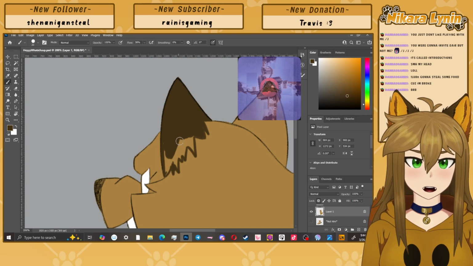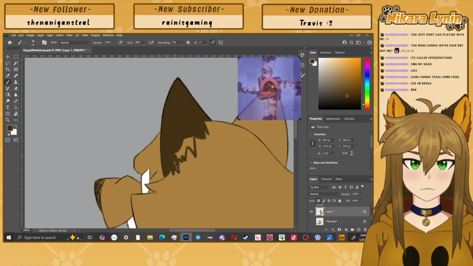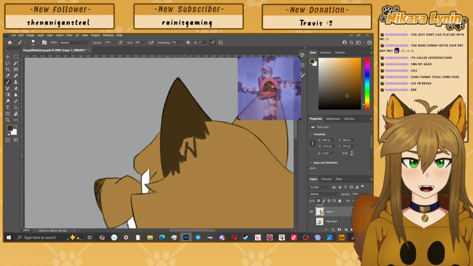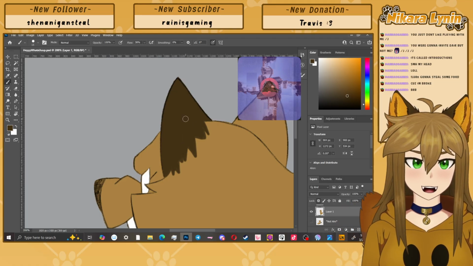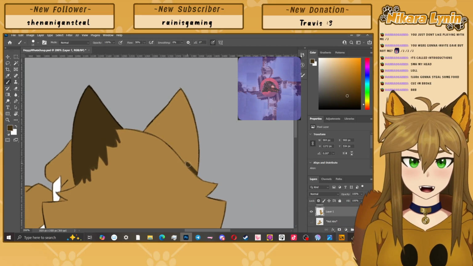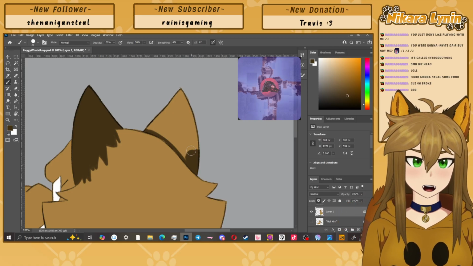Gotta get her ears all colored in. Honestly, thankfully, coloring for her from the back is super easy because she has no details on her back. When I designed Nakara, she was pretty plain, all things considered. But I love her. She's my girly.